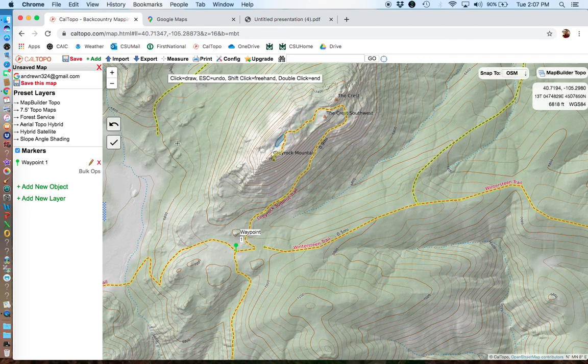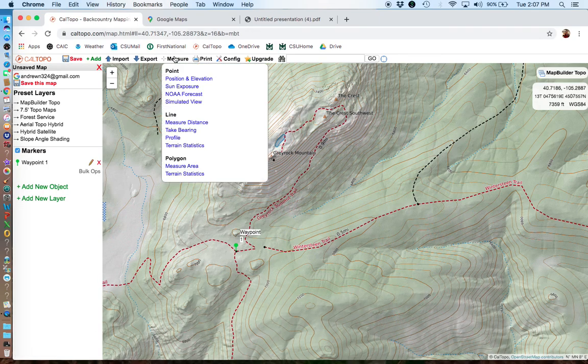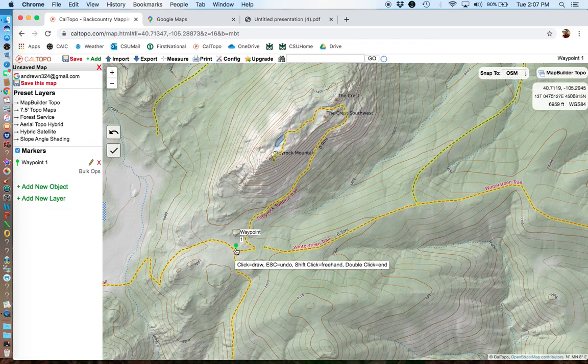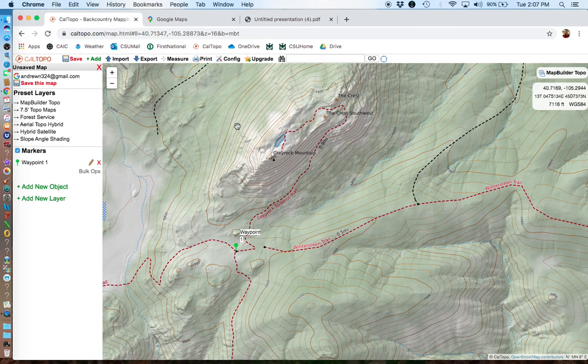If I want to know what the terrain difference was, I could use what's called terrain statistics here and go waypoint to Gray Rock Mountain Summit, double click. Here's that terrain stats again around what the minimum and maximum elevation is. Again, we'll go back up and you could do profile, which is very similar, waypoint to Gray Rock Mountain, and this will just give you it's about 632 feet difference, and it'll kind of travel that line up there. It's pretty cool. So that's just a great way to get a sense of the distances between things and how long it's going to take.